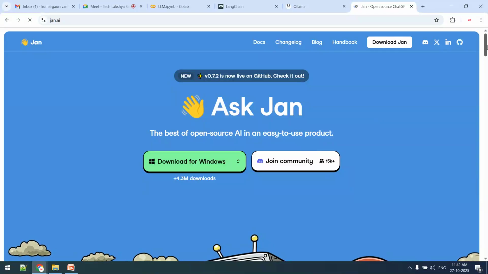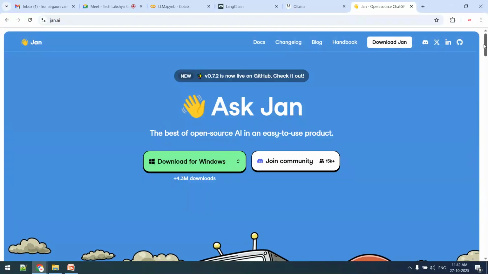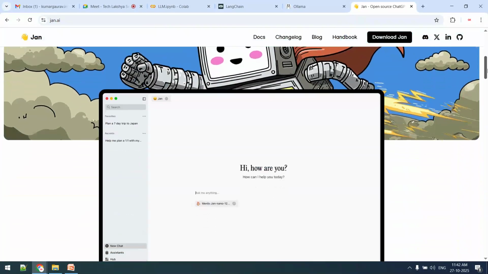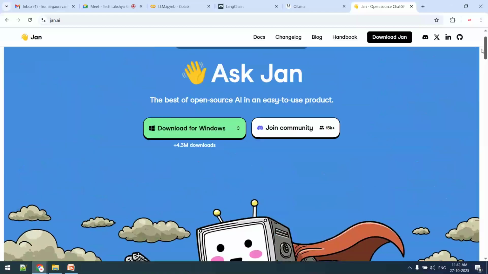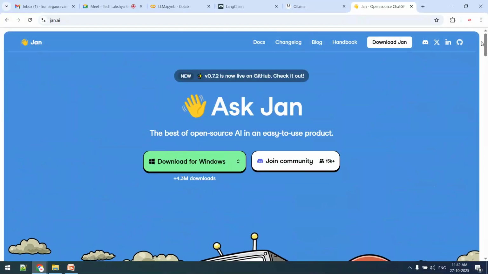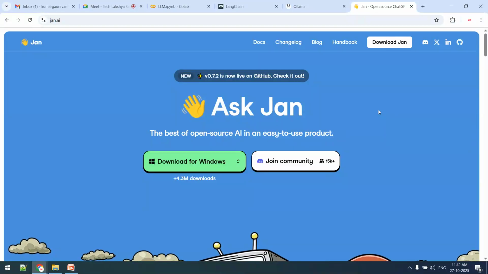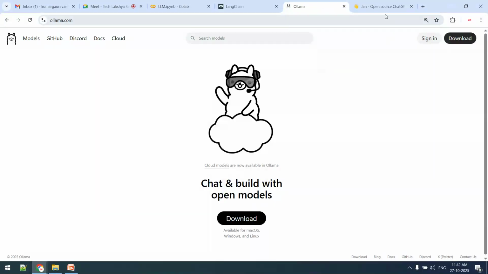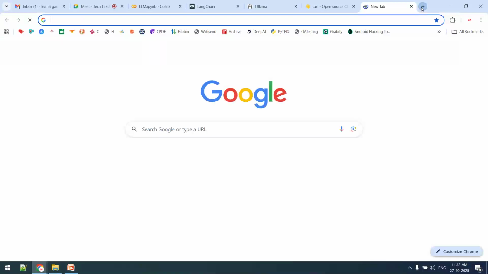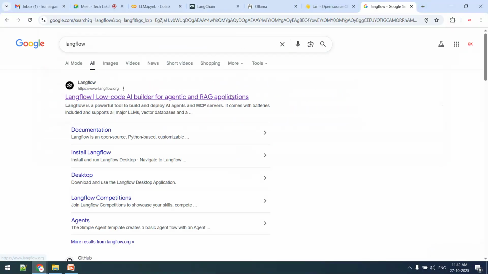Open source AI, easy to use products. For example, you want to work on agentic AI. You might have heard this particular name, agentic AI. If I want to work on these applications, then how do I deploy, how do I work, or how do I practice on our laptop in a free and open source distribution? So Ollama is there, Jan is there, Langflow is there, which you can explore.